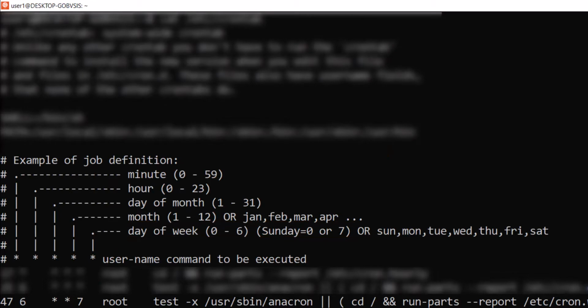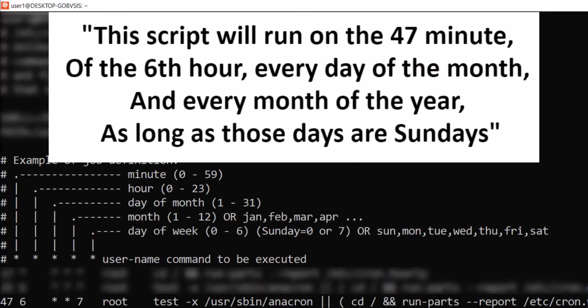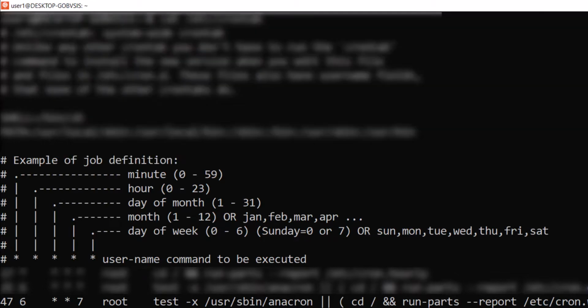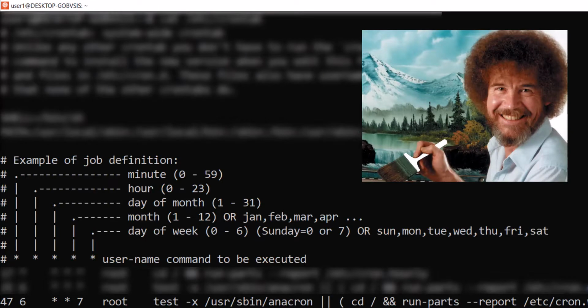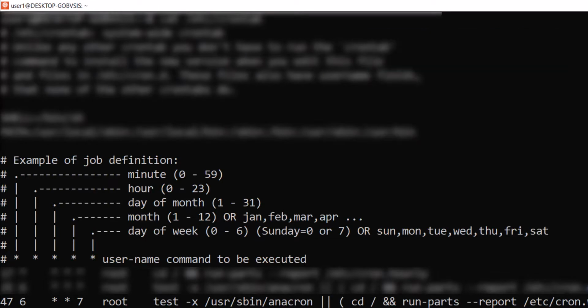Now that we have evaluated each column, we can now say, finally, this script will run on the 47th minute of the 6th hour every day of the month and every month of the year, as long as those days are Sundays. Now, translating the columns to precise English sentences is more of an art than a science. But the main takeaway is, any moment in time must match all 5 columns for the script to fire.